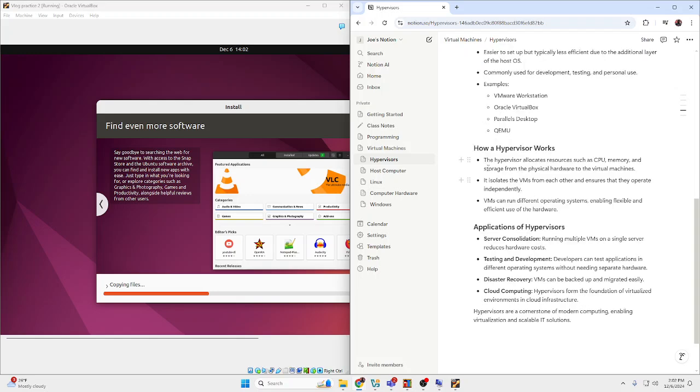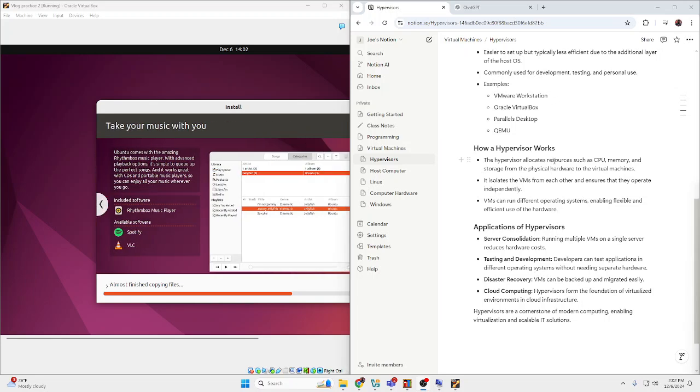A hypervisor allocates resources such as CPU, memory, and storage. Allocate usually means to distribute. I didn't know that word, I had to look it up. Anyway, a hypervisor isolates the virtual machines from each other and ensures that they operate independently. And the virtual machines can run different operating systems, enabling flexibility and good use of the hardware.